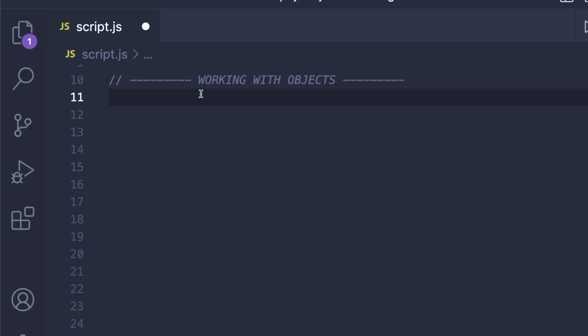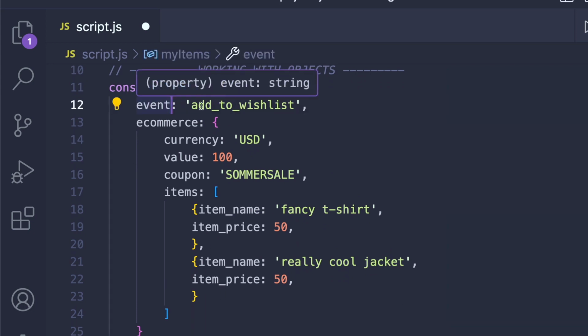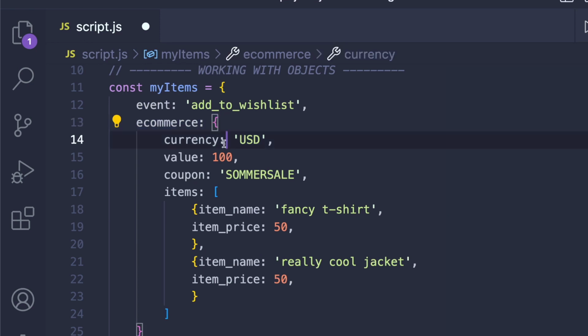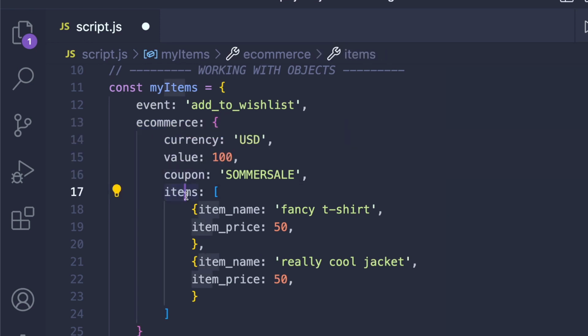Back in our browser in the console, we can now see that light theme is now logged to the console. Now most often when you use local storage, you use it to save more complex items. So in our case right now, we have a variable called myItems, which holds some e-commerce information, such as the event that we had at the wishlist, an e-commerce object that has information on the currency, the total value, and a coupon applied. And then we have an array with all of the different items. So each item is an object with item name and item price.